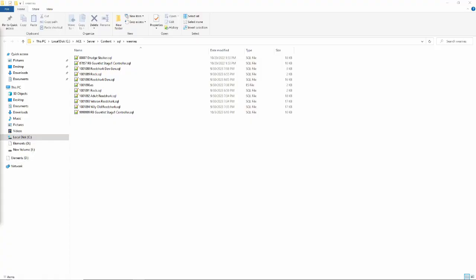First off, let's go ahead and take a look at a weenie, the basic building block we're going to be working with. By default, you'll find them in this folder: ACE, Server, Content, SQL, Weenies. The file names are formatted, as you can see, with a number in the front, which is the WCID, or Weenie ID, which is a unique serial number, followed by the name of the object. And then SQL is the file format.